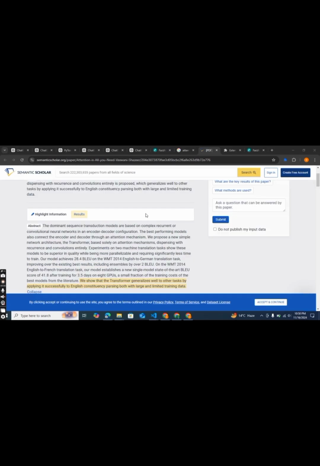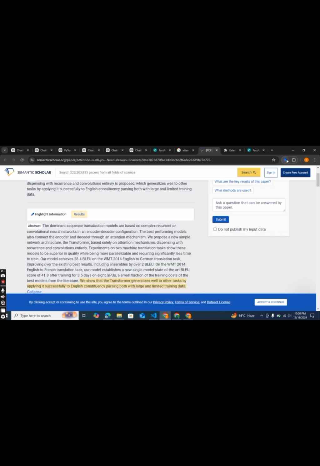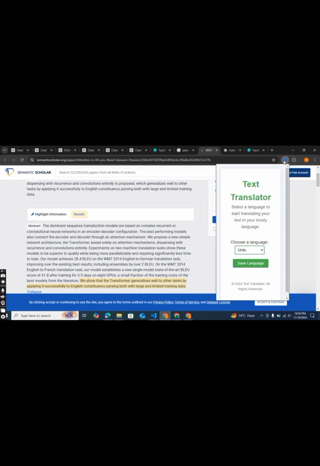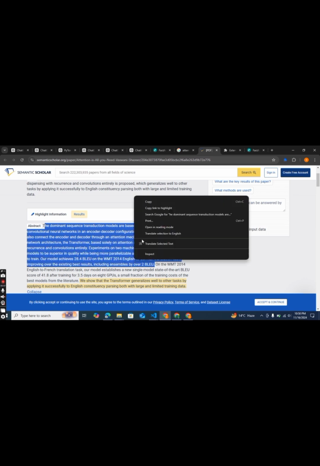Now I want to translate the text into Urdu. Can I do it? Yeah, definitely I can do this. So I can select the text and right click. First of all, I can save the Urdu language. Just a minute. I can select the Urdu language, Urdu, and I can save the Urdu language. I can save over here. Now I can select the text that I want to translate, and I can right click over here and translate the selected text.